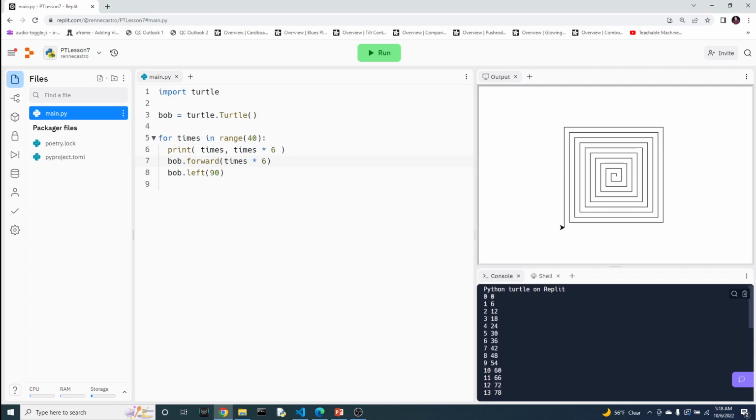So let's not forget, the loop variable starts at 0 and goes to 1 less than your range, but how you use that number can change. So we're not multiplying by 10 anymore, we're multiplying by 6. And now we get this design.